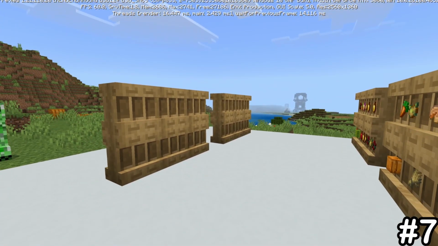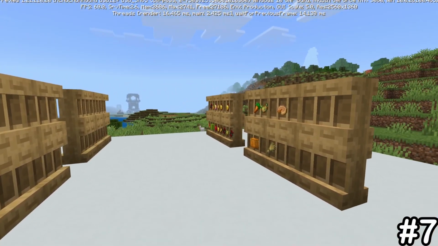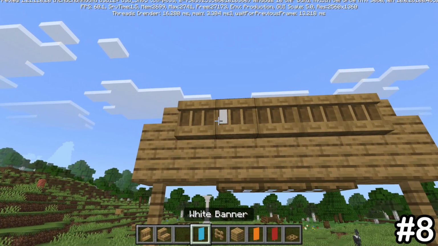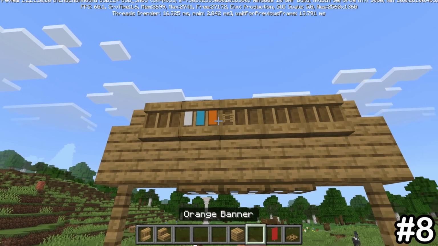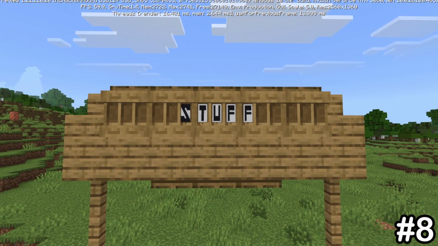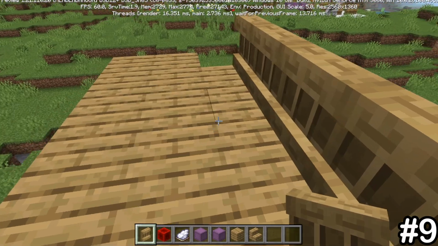Now the seventh design is supermarket stalls. You can put random items inside it to make it look like you're selling things. The eighth design is you can actually put banners in these shelves, so I decided to make some letters and actually put them inside the shelves to make it look like writing.